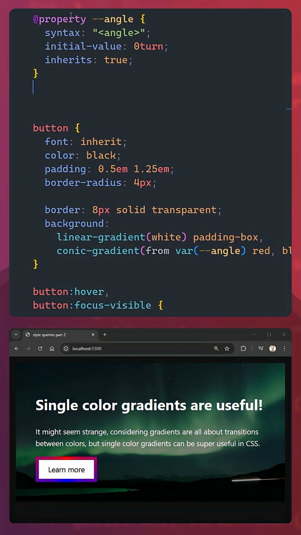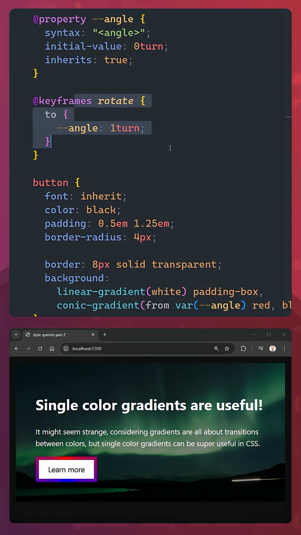So I'm just going to come here at property angle. The syntax is an angle. The initial value is 0 turns. This could also be in degrees if you want. And the inherits, in this case, I'm saying true, could be false, really up to you. Then I could come in with a very simple rotate keyframes animation here. We're just saying 2, angle is going to go over to 1 turn.